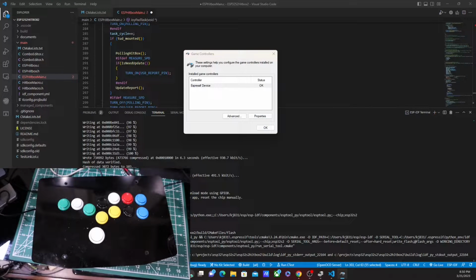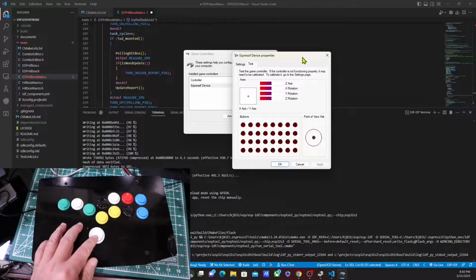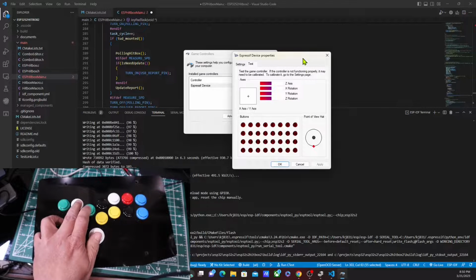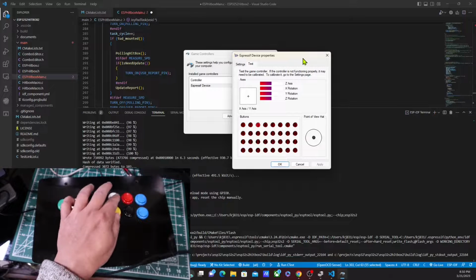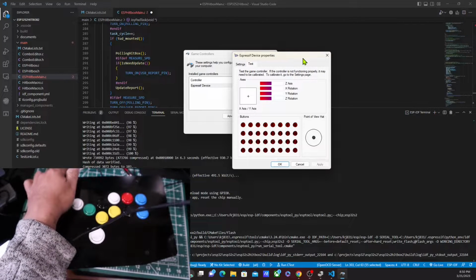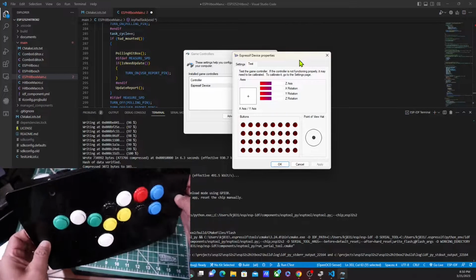Let's check if the joystick buttons are working correctly, and the SOCD function. Up button is working. Down button is working. All buttons seem to be working as expected. Oh, I added two more buttons in the back of my joystick. Let me show you.